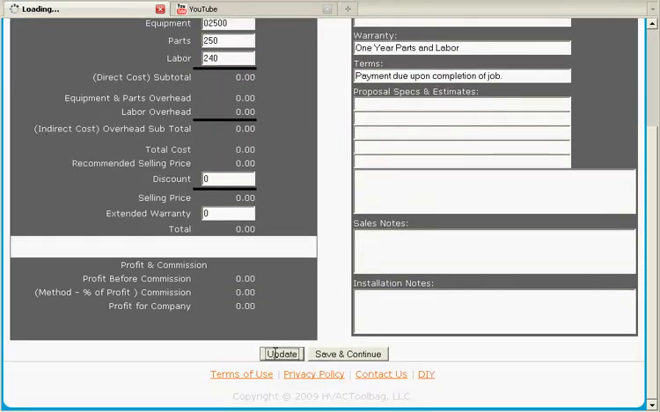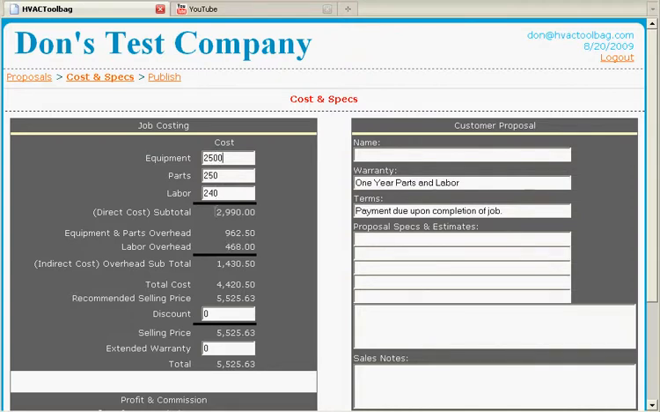Now I'm going to scroll down and hit the update button, and you can see it totals my direct cost, which were the costs I just put in. You can also see that it's auto-calculated the equipment and parts overhead and the labor overhead, and added those together to come up with my indirect cost. So now I've got my direct cost subtotal and my indirect cost subtotal, and those are added together to come up with the total cost, and then the recommended selling price is automatically calculated.